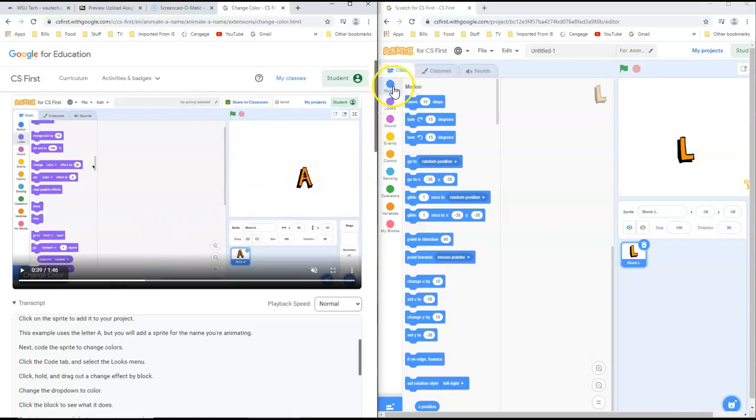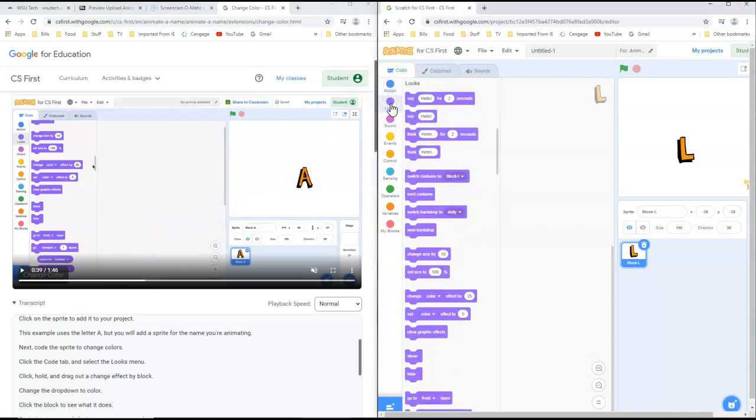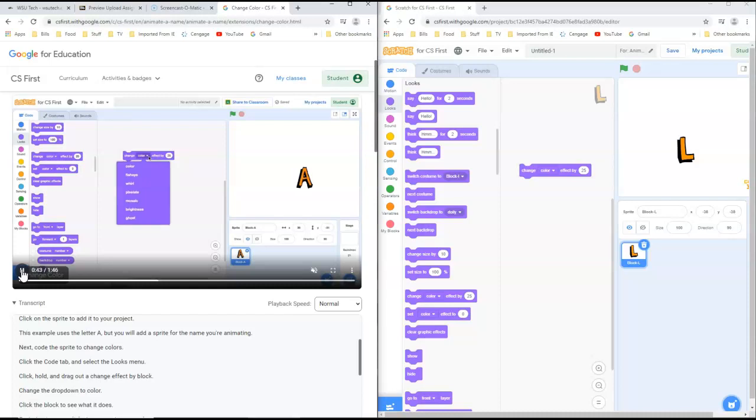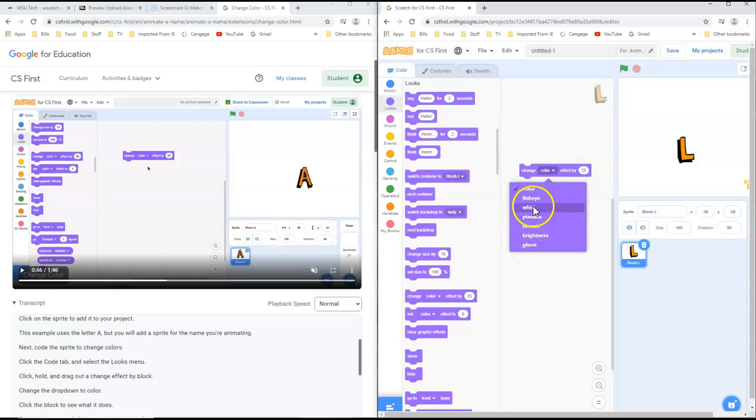Over here in my coding, I'm going to click on looks, and I'm going to come down here to change color. I'm going to click, and I'm just going to drag this out to my coding work area. So I've got that dragged out, exactly what it's telling me to do. There's different options here. I'm going to change my color, but there's different things that you can change it to.